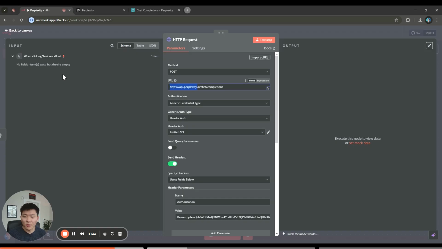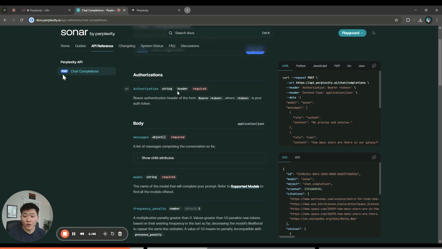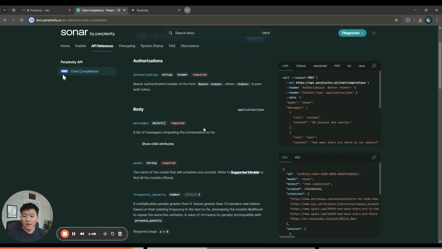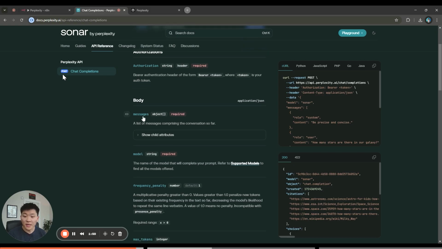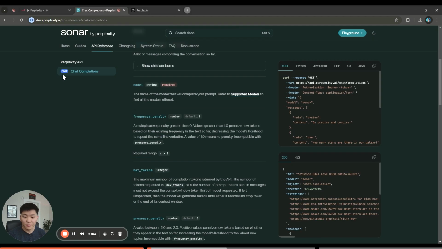Here's the base URL. Here's the endpoint /chat/completions, as you can see right here, which means that we're going to be generating a model's response for the given chat conversation. It's going to be a POST request. And now we can see what else is required. So the first thing was the authorization, of course. Second thing is within the body, we need to send over messages, which is an object, and a list of messages comprising the conversation so far. And then we have model, which is also required, which is the name of the model that will complete your prompt. And then we have other things that we can set up, but these are the only ones that are required.